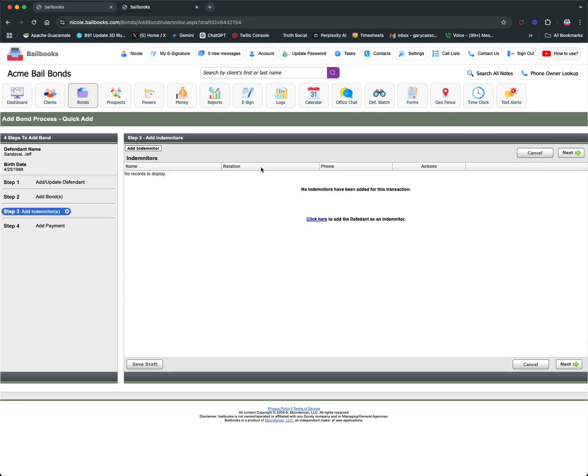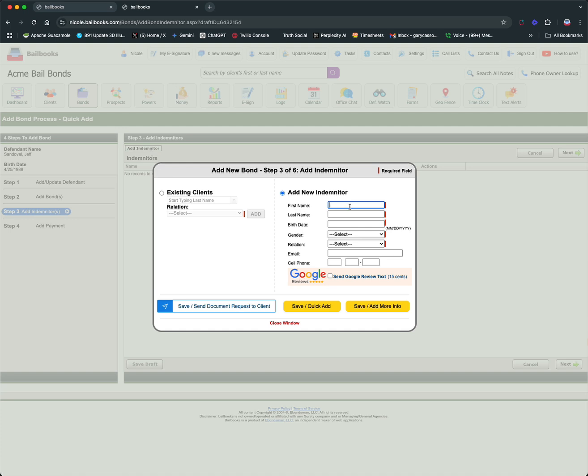Now I'm going to go ahead and add the cosigner's information. So I'm going to click add indemnitor. Say the indemnitor's name is Joe Sandoval, and his birth date is 1935, male. If you have his email, I would recommend putting it in now because you're going to need his email when you send him the e-sign request.